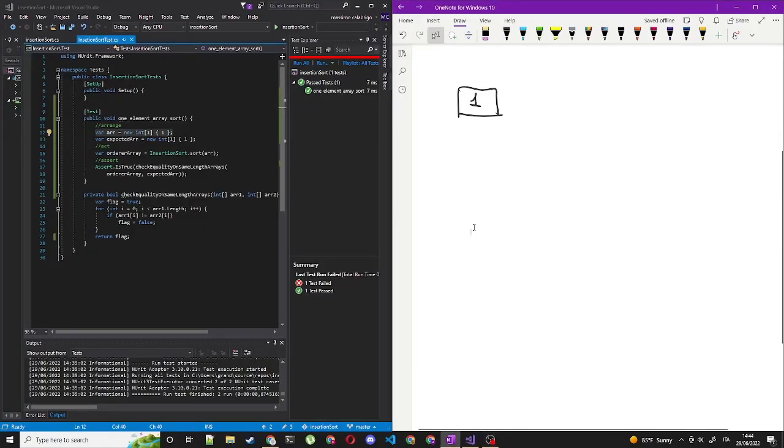Okay, now let's go to the code. Here I prepared a test class. The only thing important here is the test function, and also a function that I use to check whether two arrays are equal. The base case for a sorting algorithm is sorting an array with one element, in this case an array with the element 1. I'm using the insertion sort algorithm.